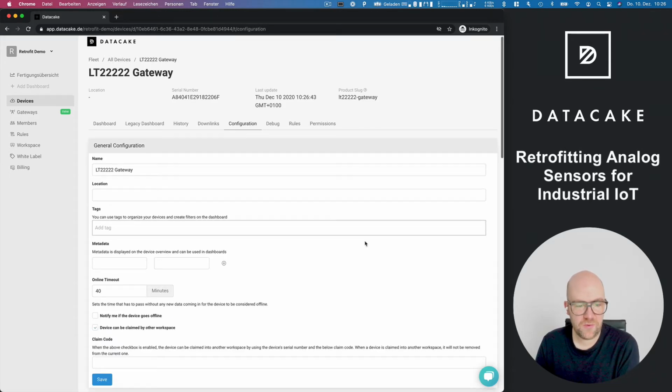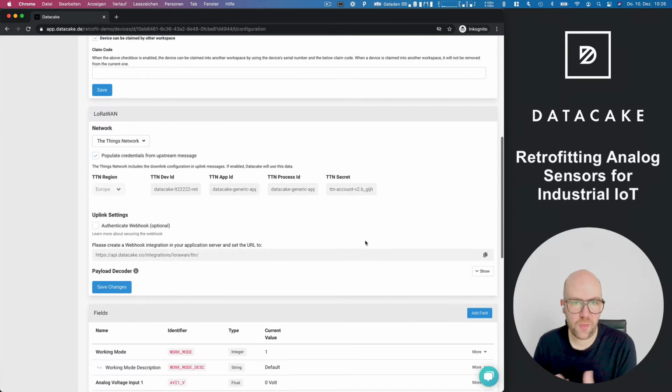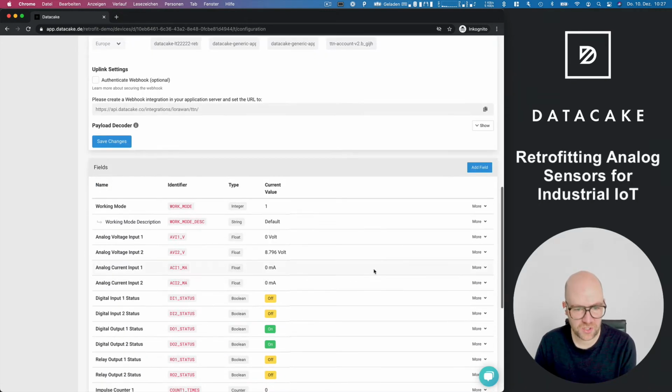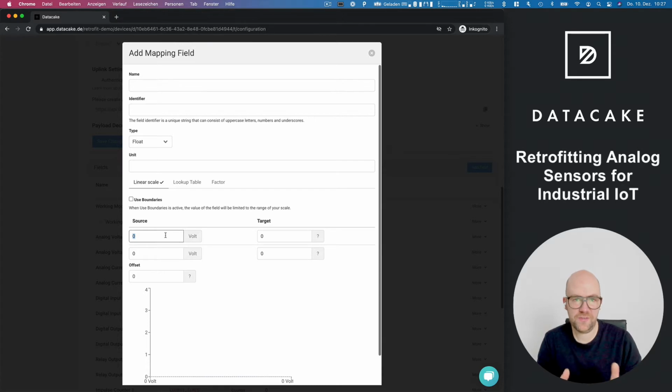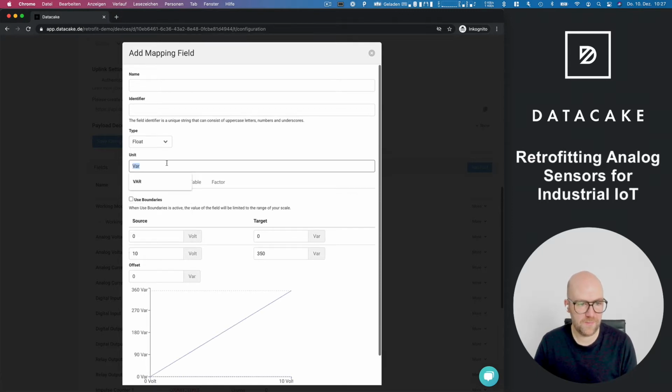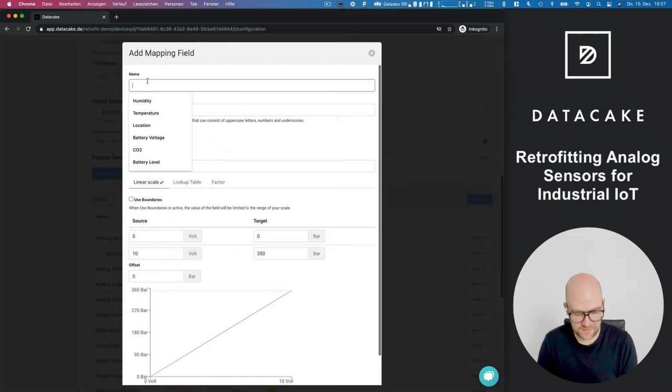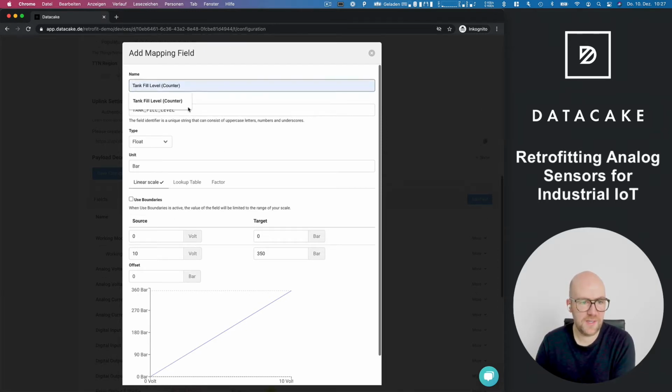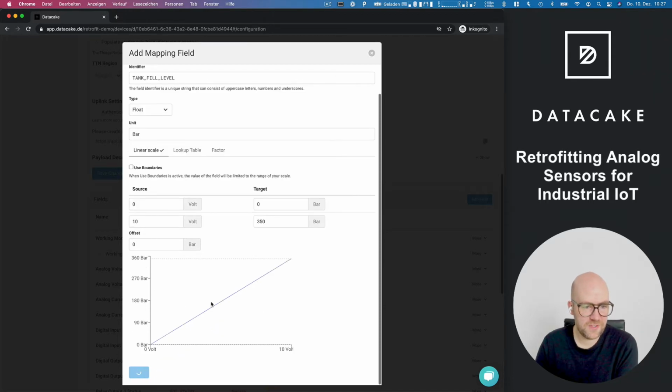And we are now going into the configuration and create a mapping field for the analog pressure sensor that you attach to the LT-22222. So we go into analog voltage number 2, and we add a mapping field. And let's assume this is a 0 to 10 volts pressure sensor. So we're going to create a mapping field from 0 to 10 and scale that to 0 to 350 bars. So let's say this is a pressure sensor that is measuring from 0 to 350 bars, and this is the tank fill level. And we're going to save this as well.